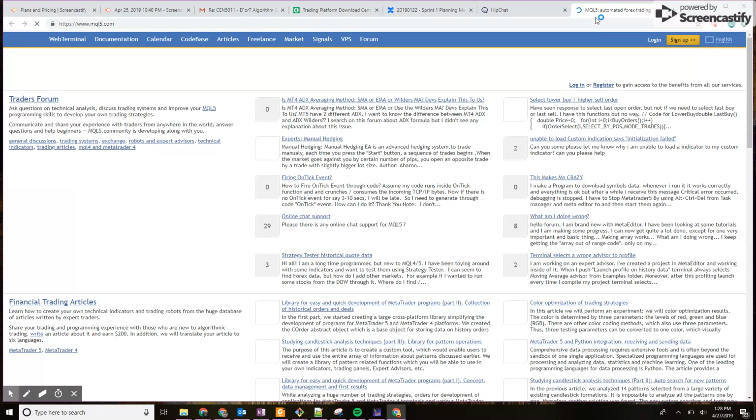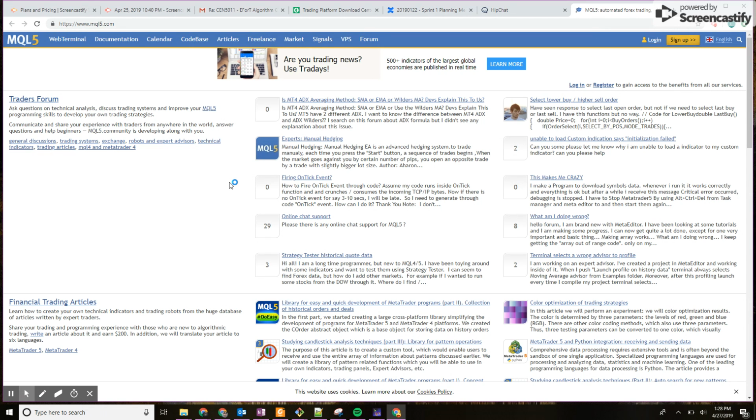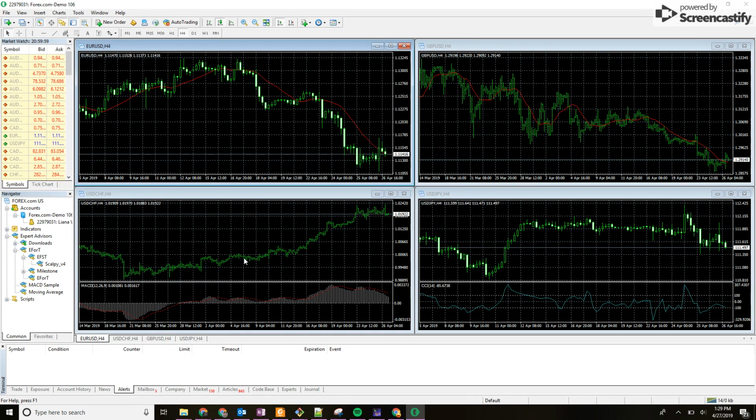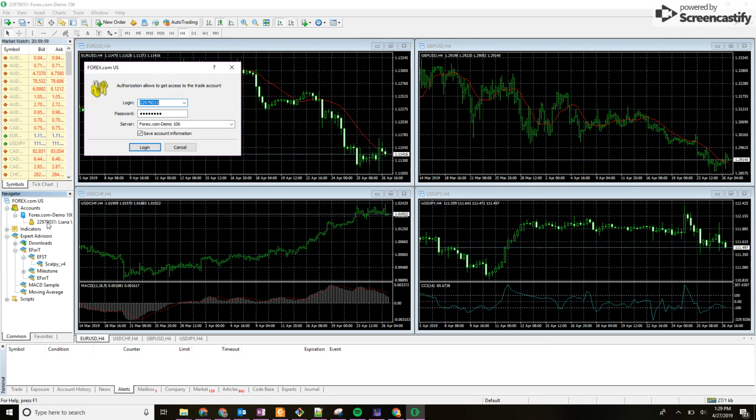By default, it opens this web page in which we will have all the documentation, the forum, and all the algorithms that we can use, or the expert advisor that we can use to train in our case. And by default it also opens the Forest.com platform. So as we can see here, we have the charts, the market watch, and here in the Forest.com we will be able to log in with our account.